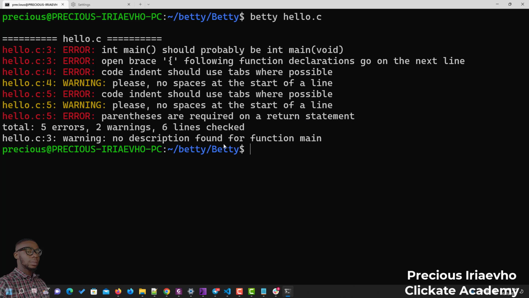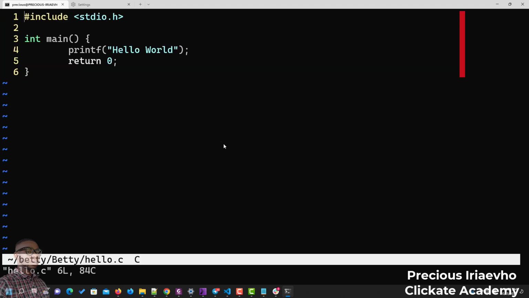So let's fix this file now, and let's see if we can get Betty to give us a thumbs up. So vim loc. The first thing I would do here is, let's create a comment.